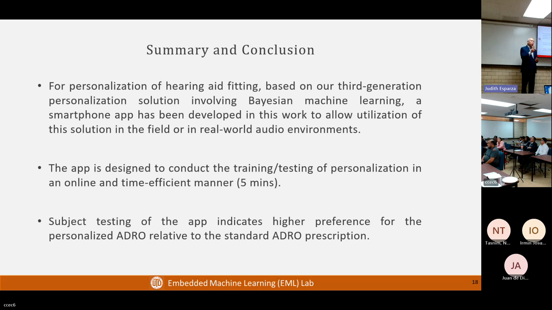But it can be done both ways: by the medical personnel in a sound booth, or by the user. The smartphone version is done by the user. The other GUI version is done by the medical personnel.